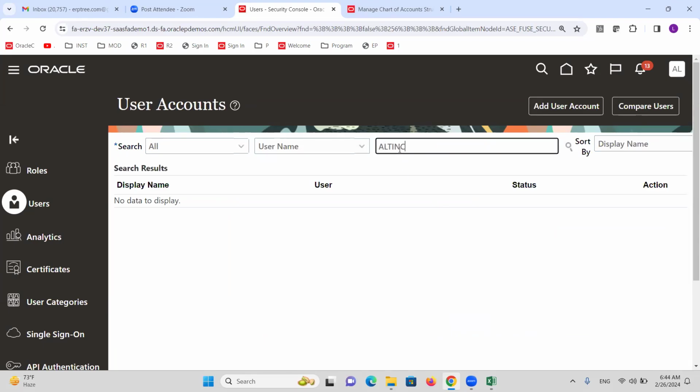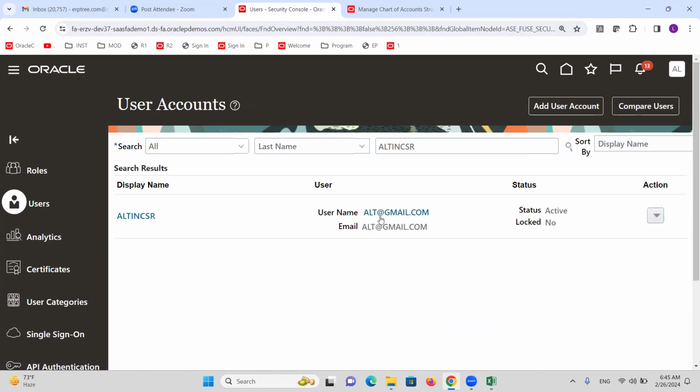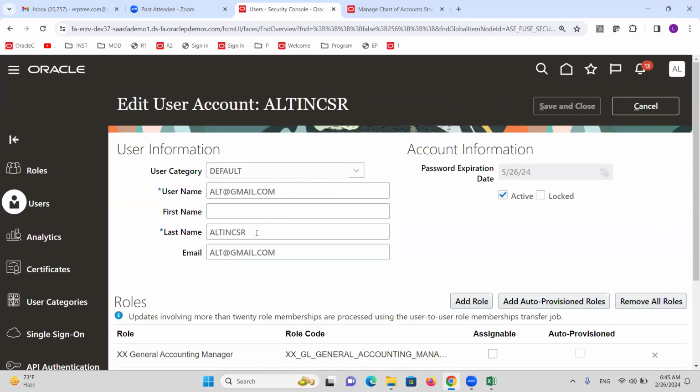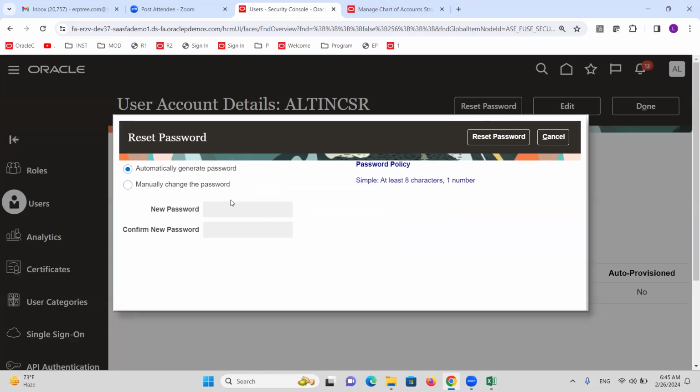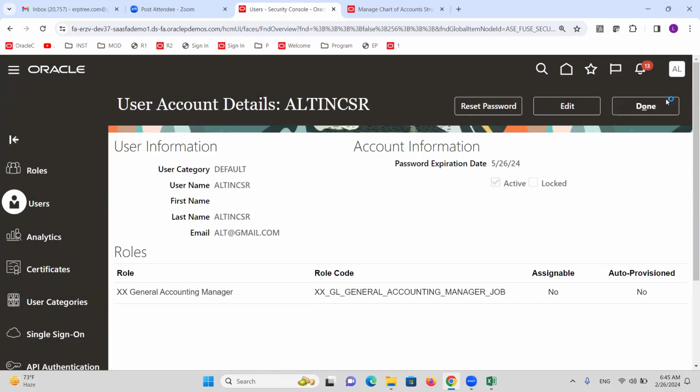The username got changed; it's defaulted. So Alt INC SR. Last name. Change the username. So you may reset the password. Done.